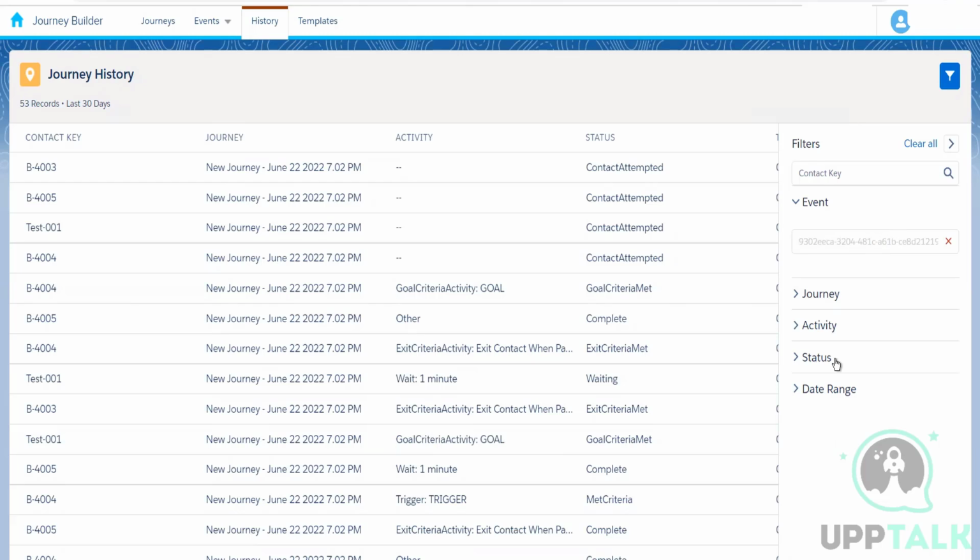What we can do is that it will show the history of all the journeys that are available in the account. Either we can filter with the help of a journey, if you want to track the history of a particular journey, or with the help of a status or a date range, whatever it is. But the history in the journey shows the path, or basically the activities that the contact went through, and when it went through, and the status and everything.